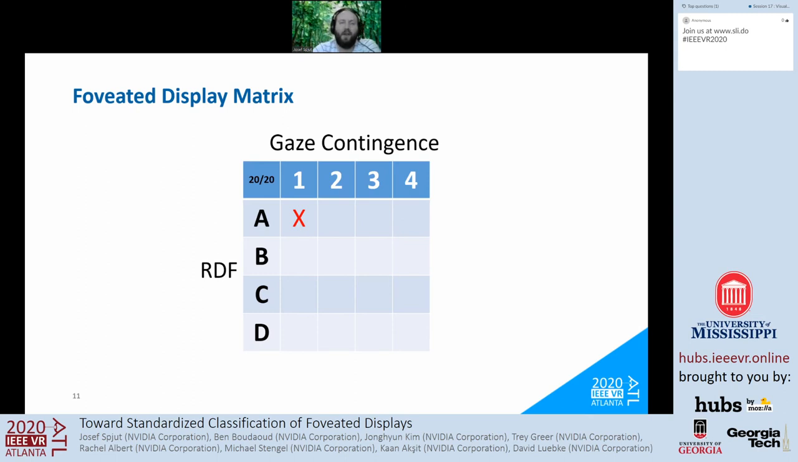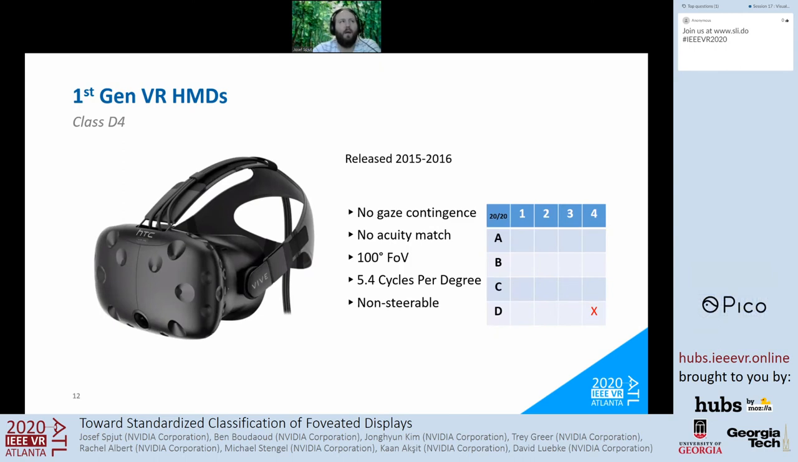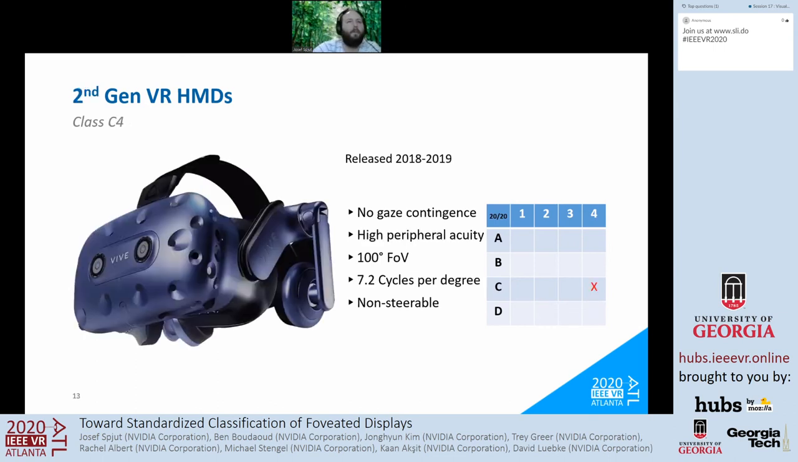With a large number of displays on the market and certain to be released over the coming years, this is not meant to be an exhaustive list of every display out there. So first, we've classified most of these first generation HMDs from VR as class D4 because they lack any sort of gaze contingence without being paired with a foveated rendering algorithm, and they do not match 20/20 visual acuity except perhaps in the extreme periphery. For some of the recent second generation VR HMDs, we've given them class C4 because they once again do not have any gaze contingence. However, due to the increased resolution, we consider them to generally match the periphery for at least the central gaze angle.